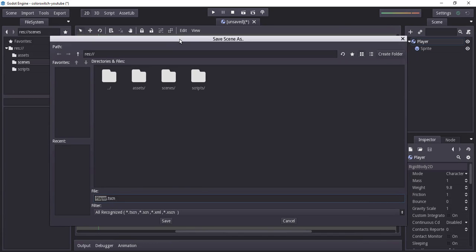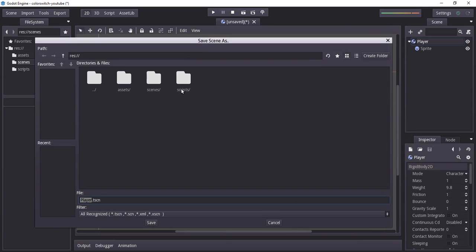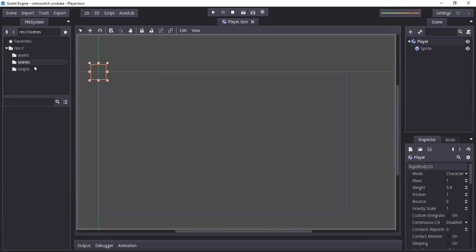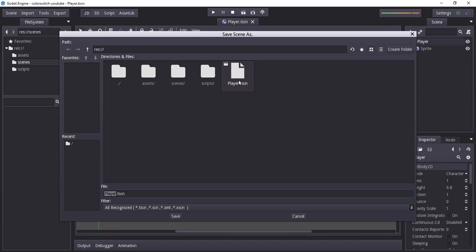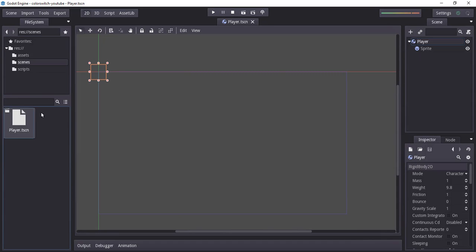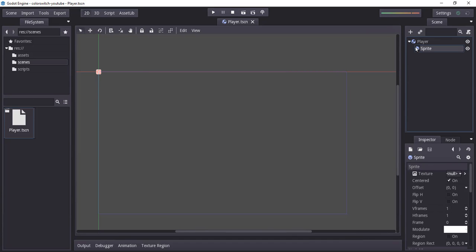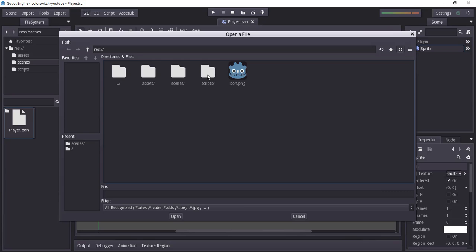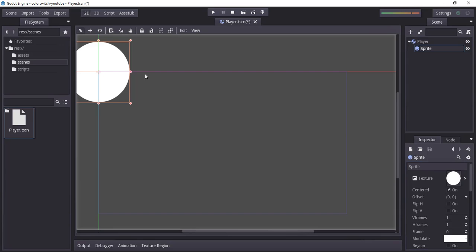I'm a save-a-holic. So I just saved the player right there. It's pretty cool so far. Oops, did I use save scene as? Oh crap, I saved it outside the scenes folder. Okay, so let me just get rid of this one. Yep, scenes. Okay. So we have a sprite that we can represent our player with. So let's load it up. Let's go to assets and player.